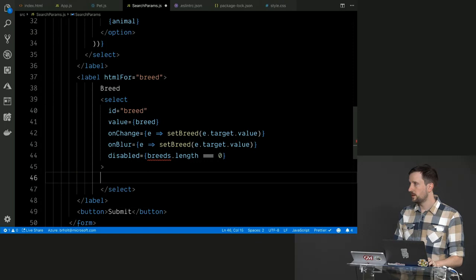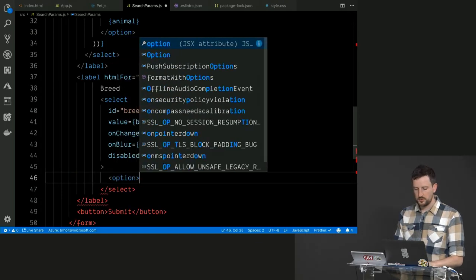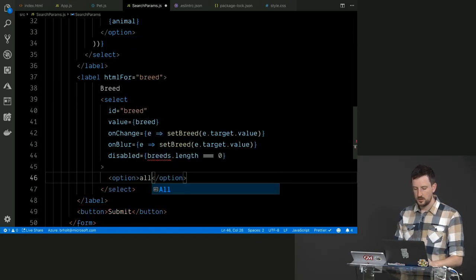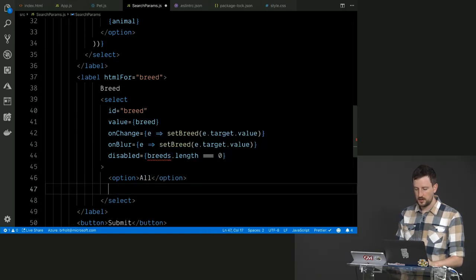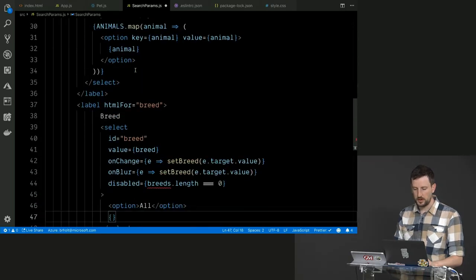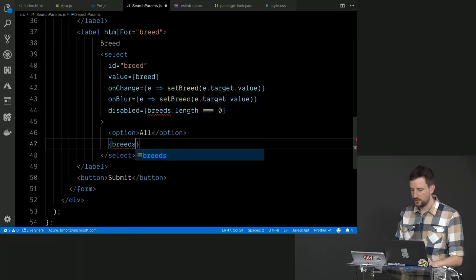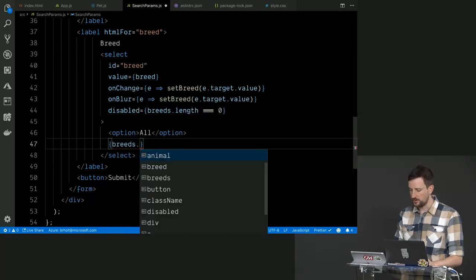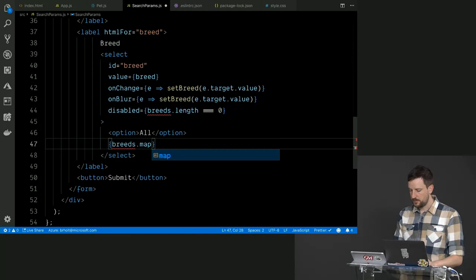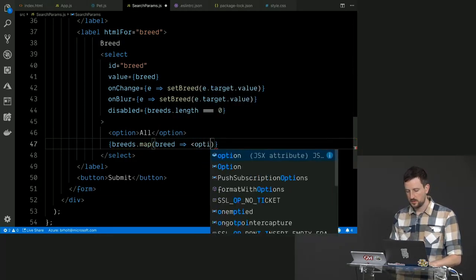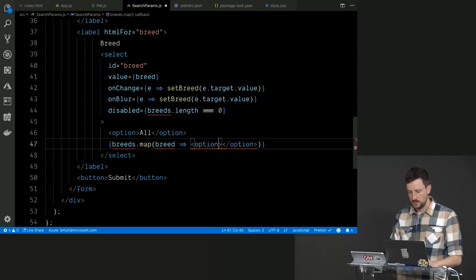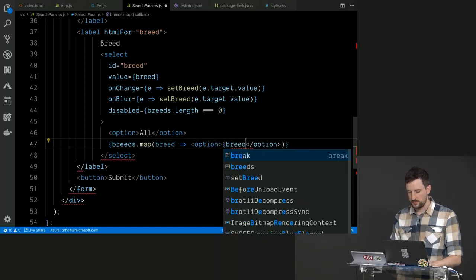Okay, and then we're going to do another thing where you can select all of them. So we're going to say option all. And then underneath that, we're going to have another one of these for loops or maps up there, which is going to be breeds, again, which we'll define here in just a second. Dot map breed, and then return for that an option. And inside of that option, we'll have breed.